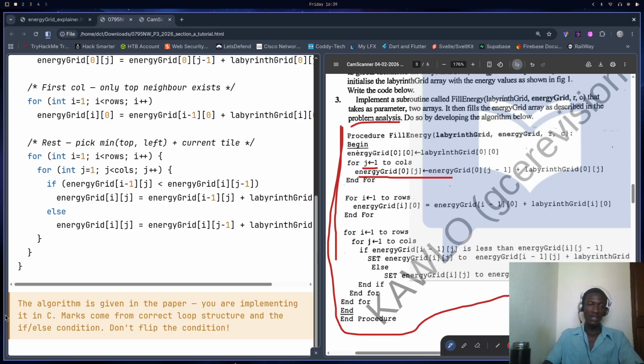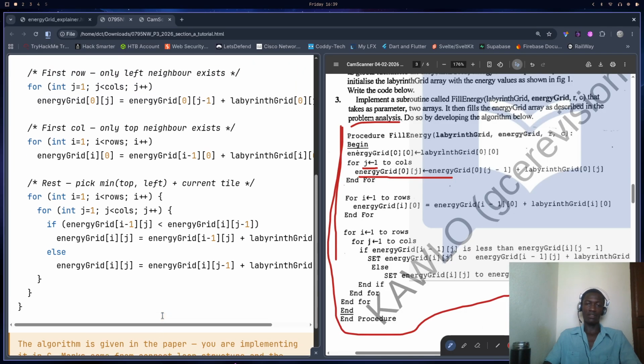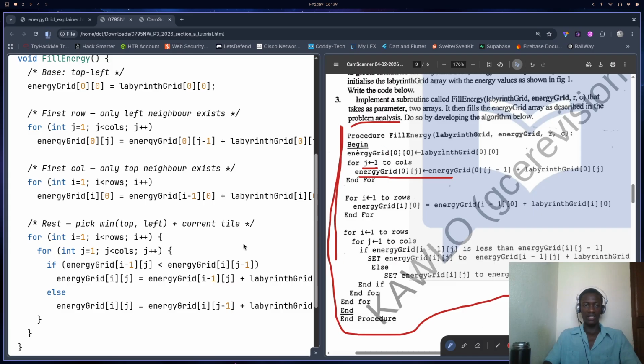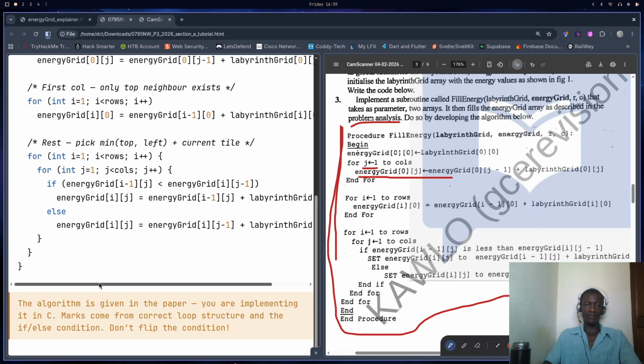Okay, just a hint here: they say the algorithm is given in the paper. So like I said before, your own work is just to implement it in C. Marks come from a correct loop structure. If you structure a loop very well, you get marks from it. And then the if-else conditions, so don't flip any condition. Use them correctly, and in fact just type exactly what is given.